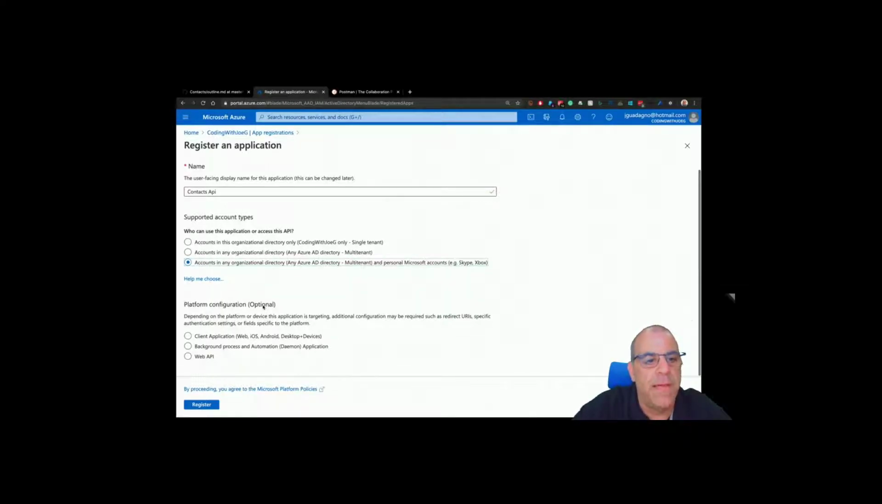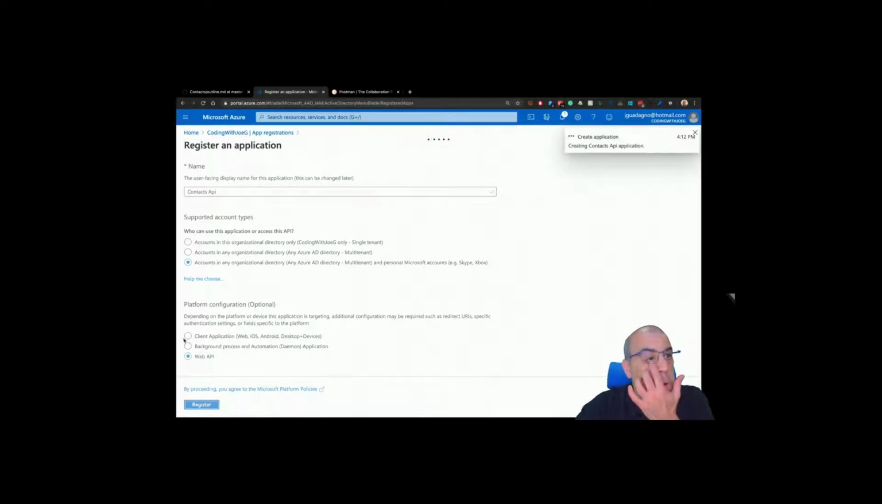And then for the platform, we're going to do a little bit more about this later, but for now, let's just choose Web API. You can choose a client application, which is some kind of user interface, like a web app, iOS, Android, desktop apps, or a background process. These are things that are always running in the background, like a domain service or a Windows service. So I'm going to click register.